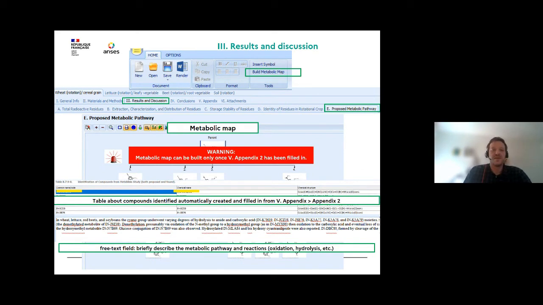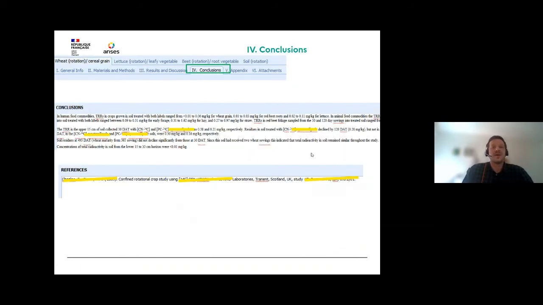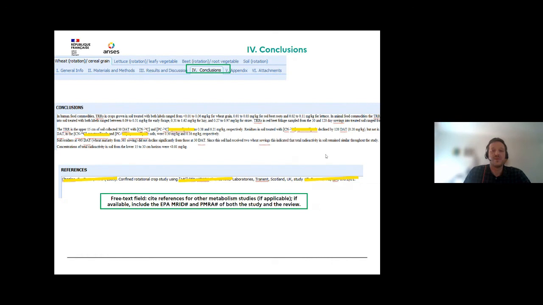If we go ahead through this MSS Crop Composer, the next tab is for conclusion. This tab should rather be completed once all data are informed, but basically you can find one free field to conclude as you want on the study and report a summary of results. And a second field is present to inform references of other metabolism studies referred to, and you can also include some study parameters.